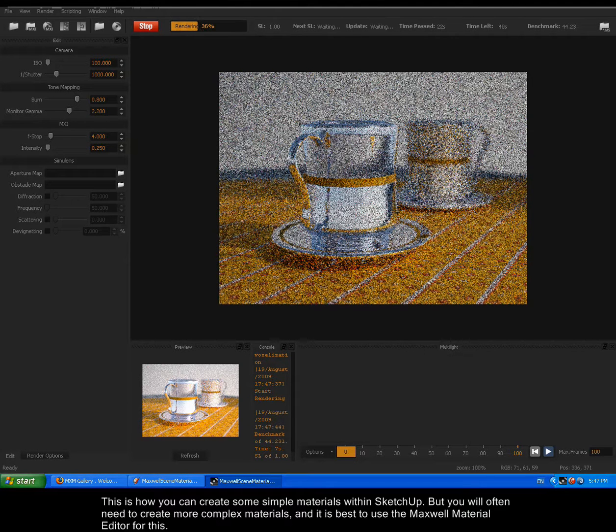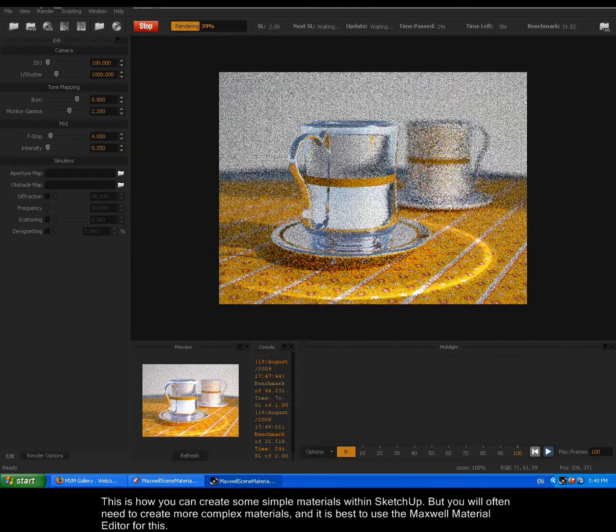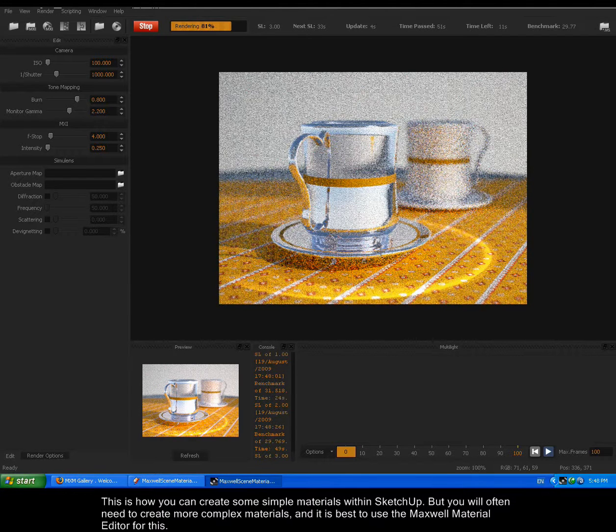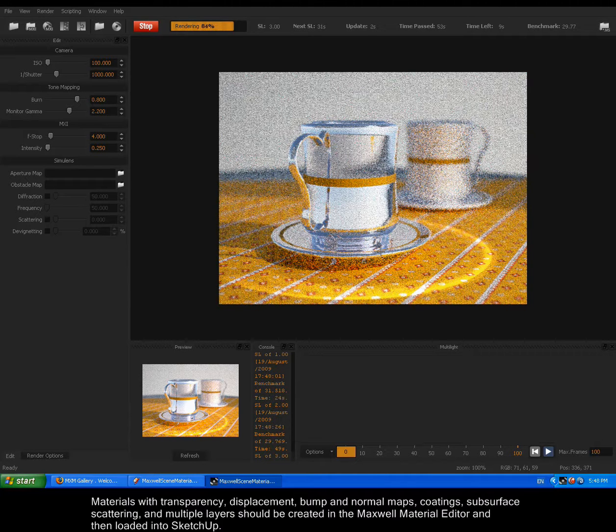This is how you can create some simple materials within SketchUp, but you'll often need to create more complex materials, and it's best to use the Maxwell material editor for this. Materials with transparency, displacement, bump and normal maps, coatings, subsurface scattering and multiple layers should be created in the Maxwell material editor and then loaded into SketchUp.